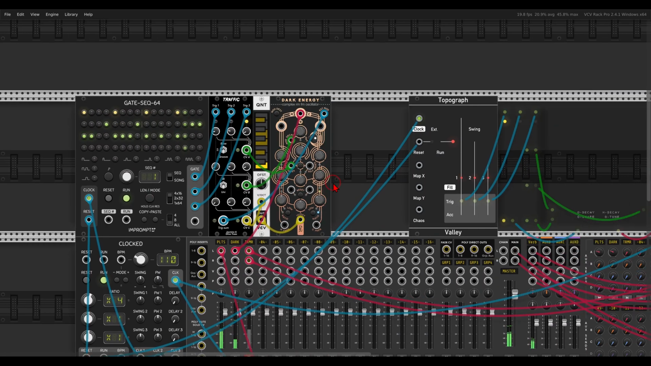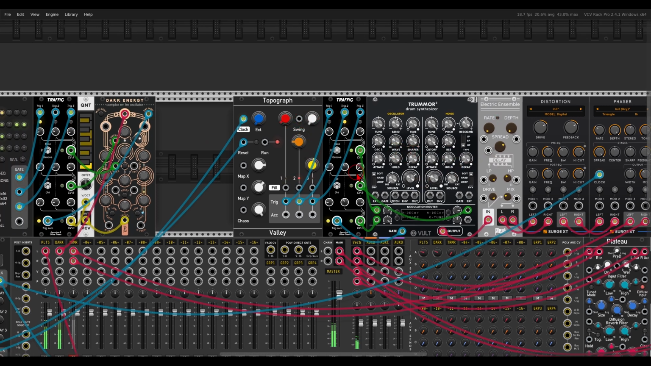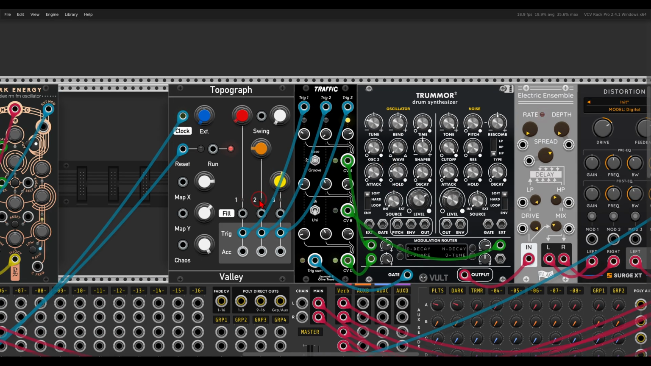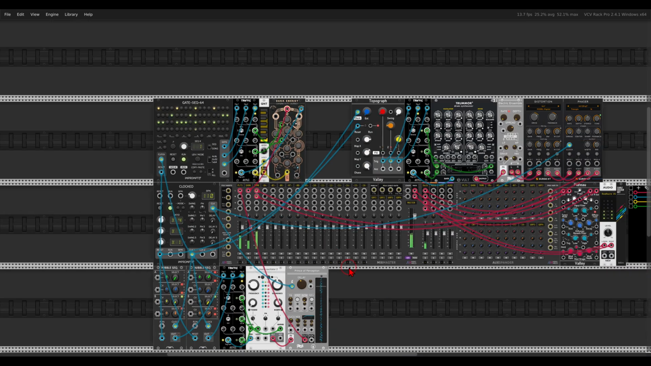Here I have Tremor 2 as another voice with a nice chorus, some distortion, and a phaser. I'm using Topograph, which is another clone for Mutable Instruments, a sequencer. It has 3 trigger outputs that I'm using to trigger Grids, and this will sequence Tremor 2.